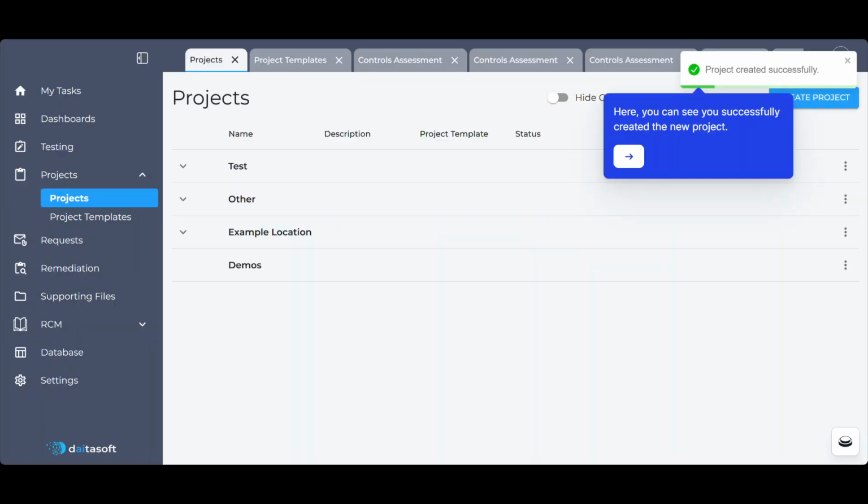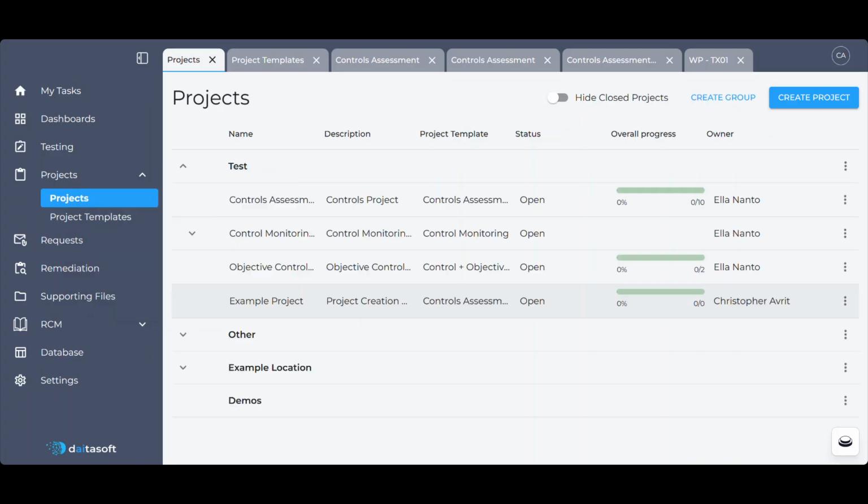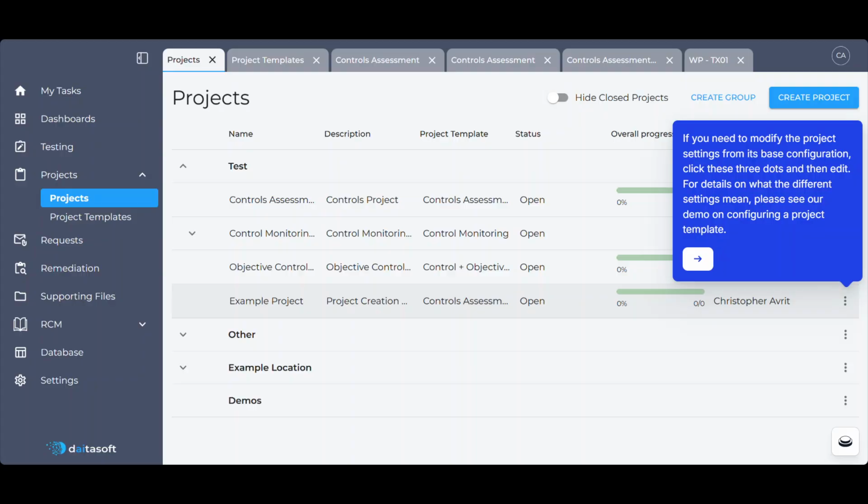Here you can see you successfully created the new project. To access your new project, click on the drop-down arrow on the group you placed the project in. If you need to modify the project settings from its base configuration, click these three dots and then Edit. For details on what the different settings mean, please see our demo on configuring a project template.